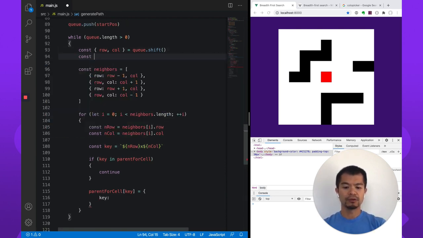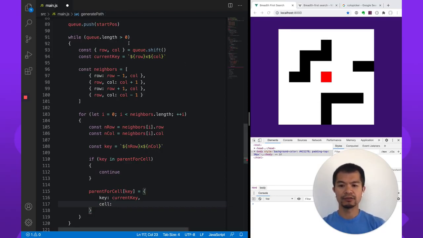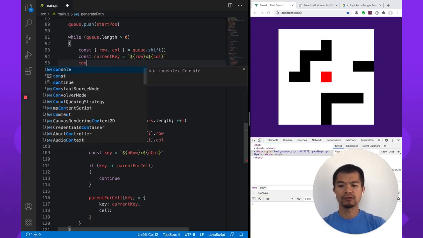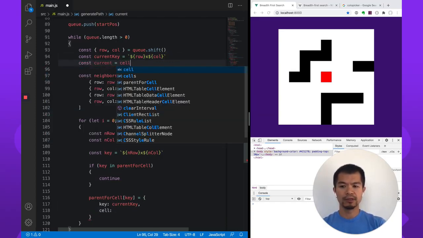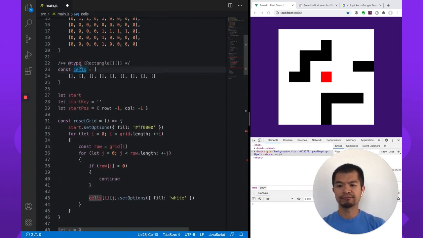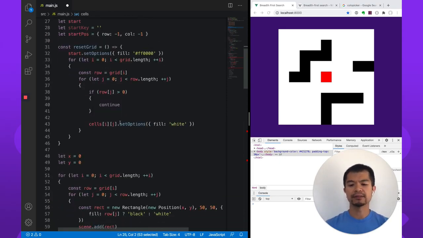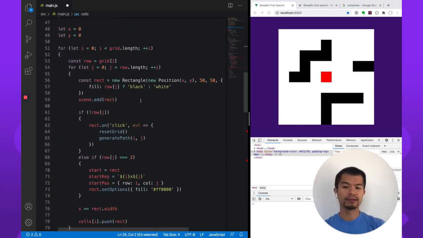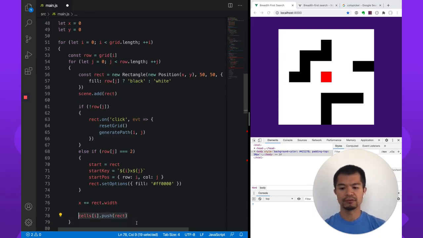So let's do current key, and that is row by column. Okay, so that's current key, and then I'm going to do cell. Cell is this guy, so we only have this row column right now, so let's go here, current, and then we have the cells. We have the cells 2D array, which is right here. And then we populate this 2D array here when we go through the grids to create these cells. And so we push it right here.